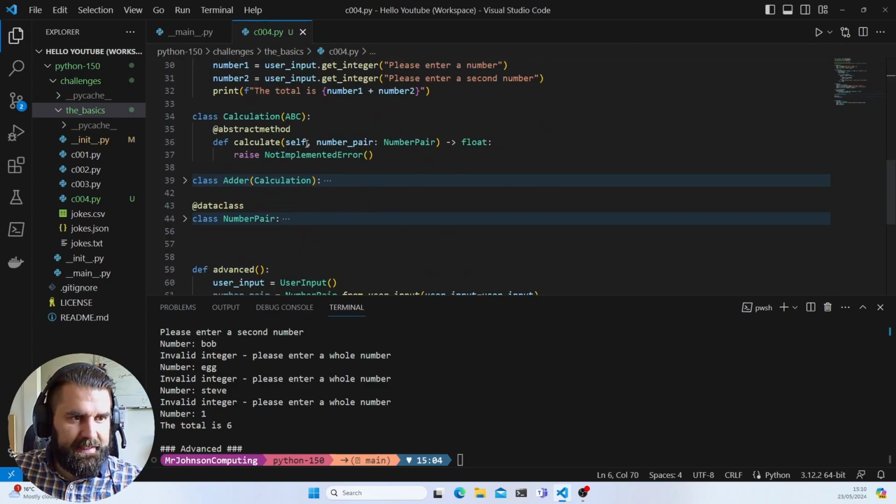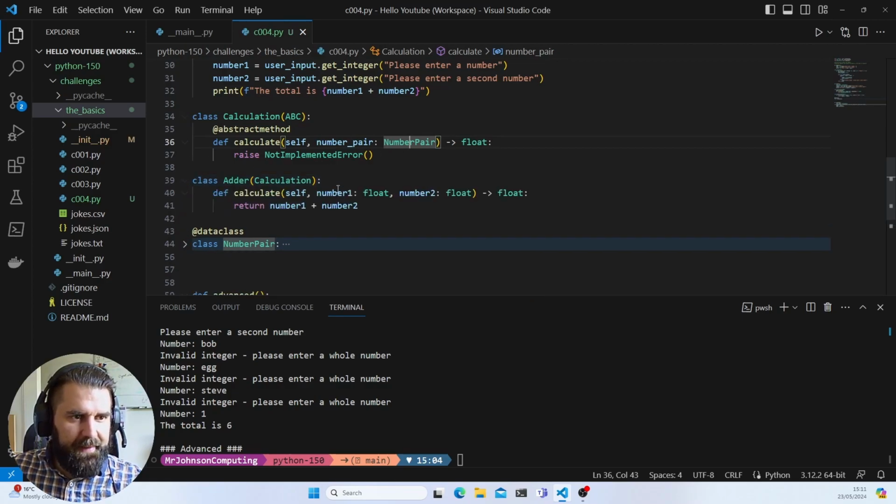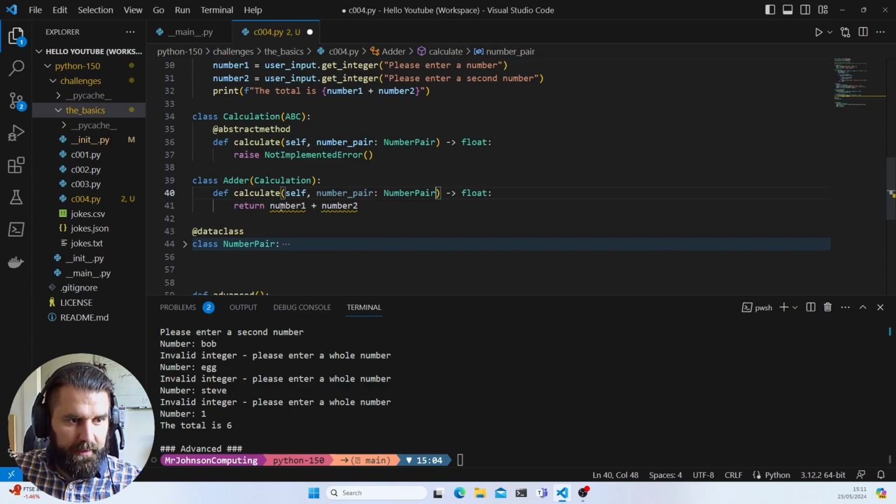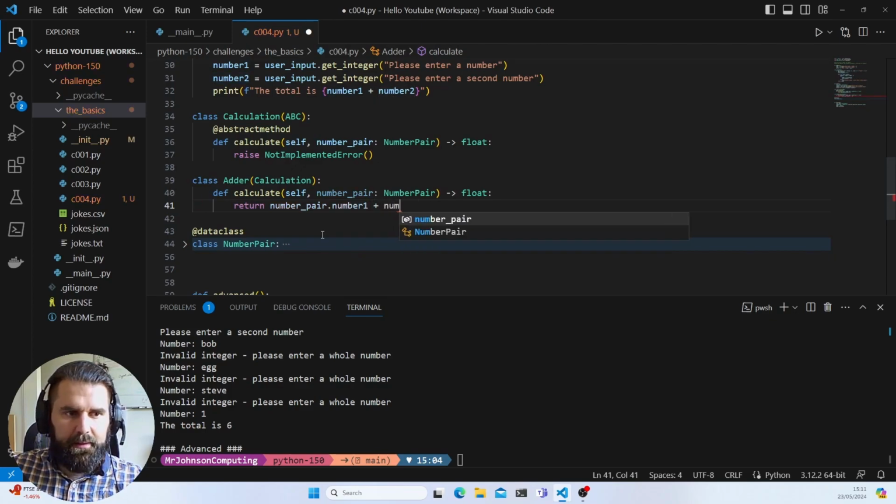So if I scroll back down, now number pair is happy. Okay. In a later version of Python, that won't be a thing, but we have to be a bit considerate of that for now. And the adder also needs to be updated for this, so we're going to take that. Now what we're going to say is number pair dot number one, add number pair dot number two.